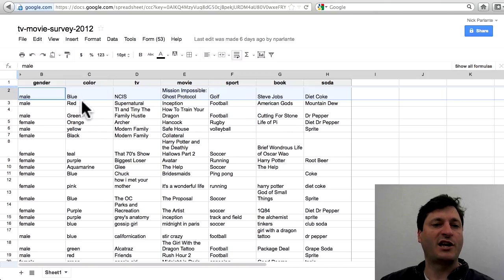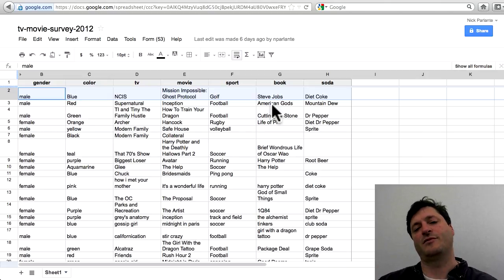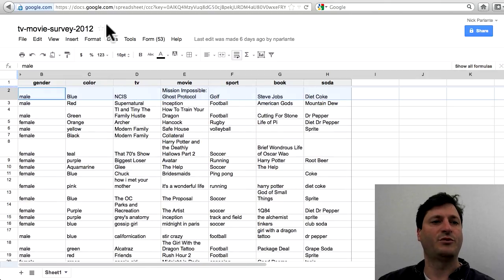What I found is that it's easiest to do stuff with color and sport and favorite soda drink because there's enough repetition there. If you look at book, there's just so many books published that most books just appear once. Anyway, this is interesting data to look at, just to see what's going on with people who are, I guess, about 20 years old in 2012.